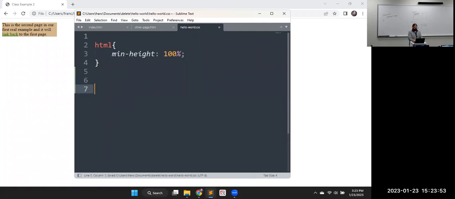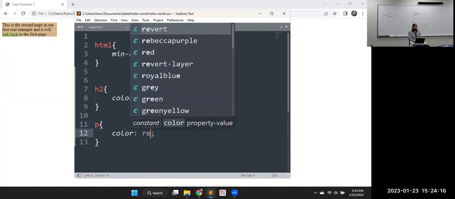So maybe we have a couple other things here. Back to the picture, we want that level 2 heading blue and the paragraph text to be red. So select H2 elements and set the color to blue. Will work for now. And select paragraph elements and set the color to be red.